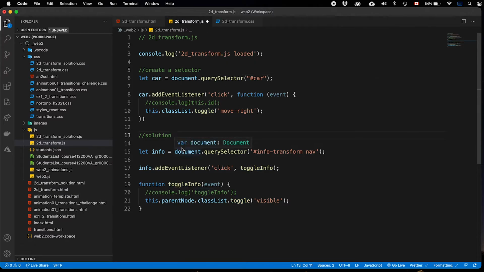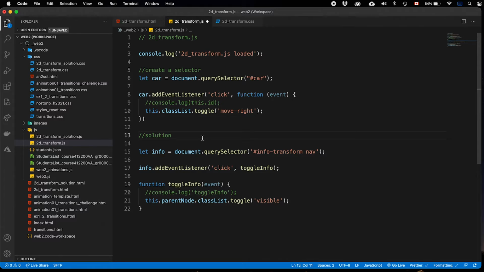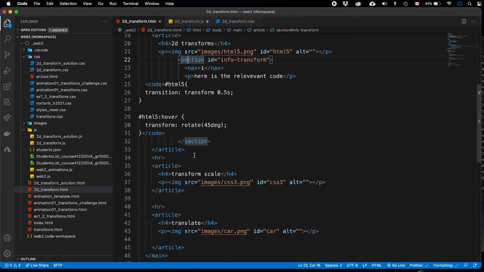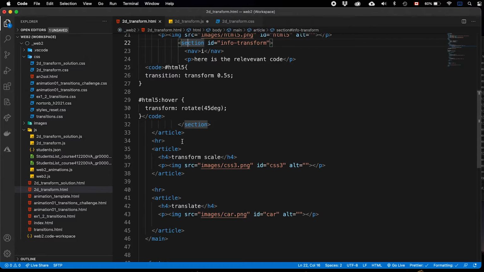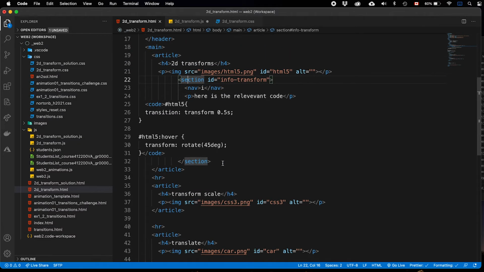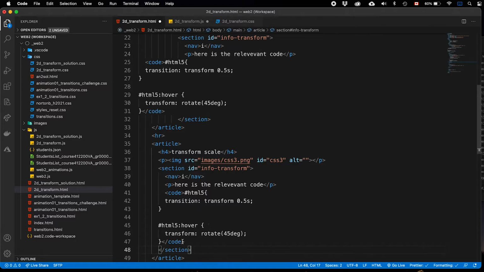Next, I'm going to do the bonus challenge where, without adding too much code here, we can control the information boxes for multiple occurrences on our page. Okay, so what if we wanted to have an information section for each one of the animations that we did? So let me just copy this info transform section, and I'll paste it into the article for CSS3 for scale, and we'll change the HTML5 here to CSS3.